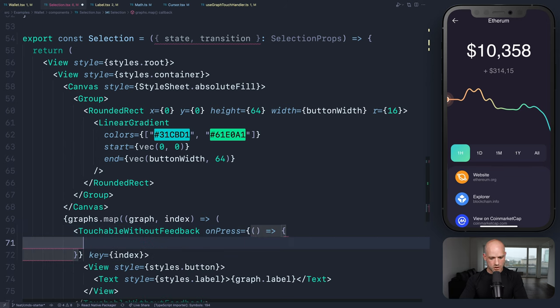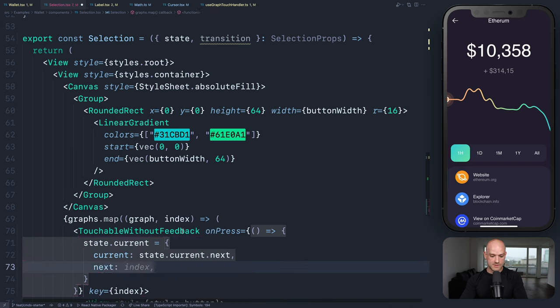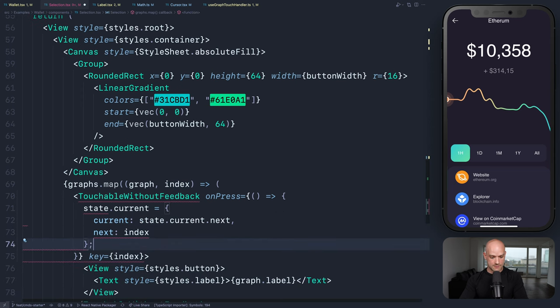Now when we press here, on press, we are gonna need to do a couple of things. So we're gonna rewrite the state. So the state.current is state.current.next, and the next is simply the index where we go to. And then, so that's good.